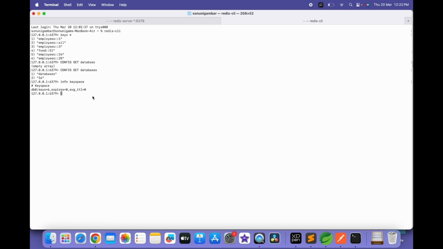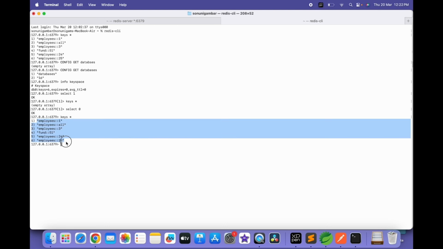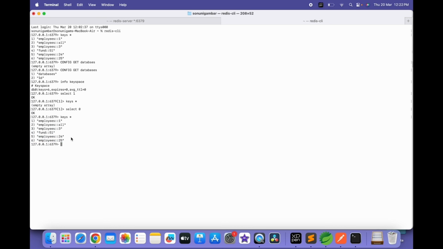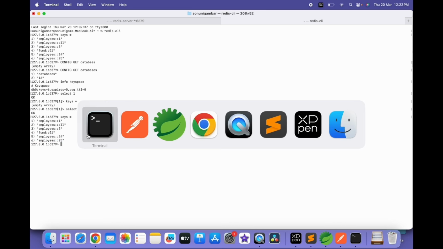How to go inside database 1? You can use select 1, hit enter. Now here 1 means this is database 1. So if I use keys * and then hit enter, this is an empty array because inside this database no key is found. But if I go to database 0, how to go to database 0? select 0. Now keys *, it will print all the keys. So by default our data is going inside this database 0, right?